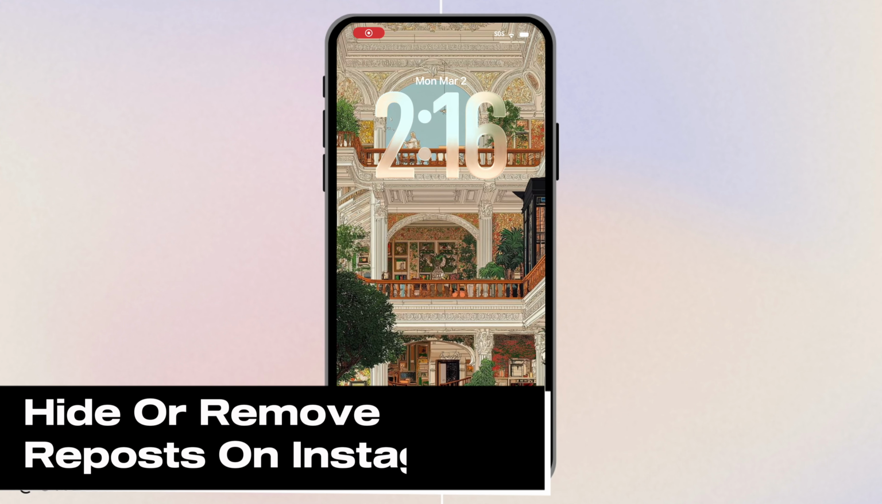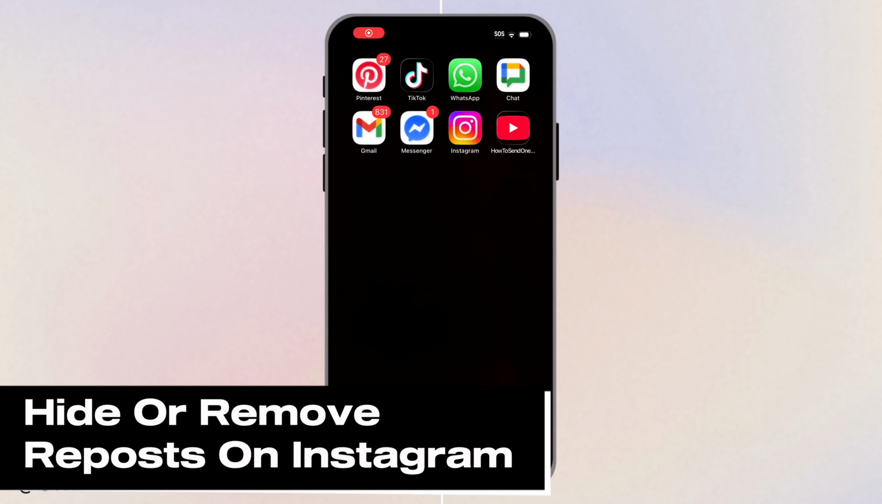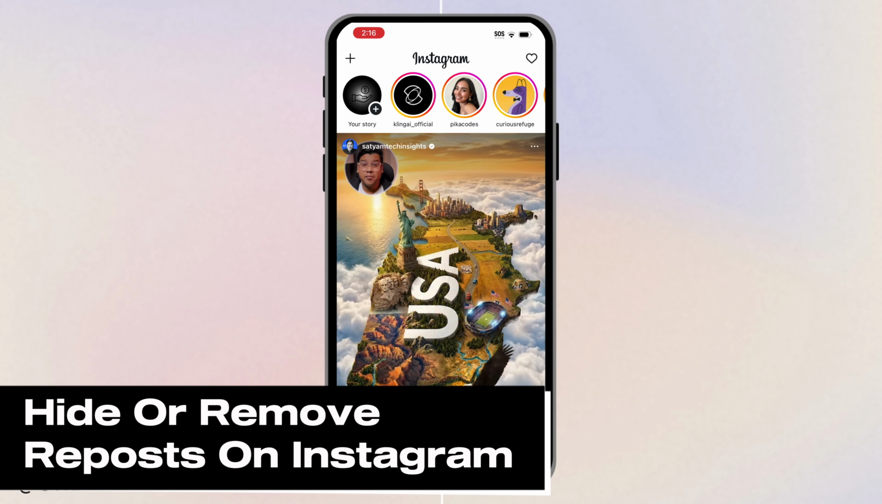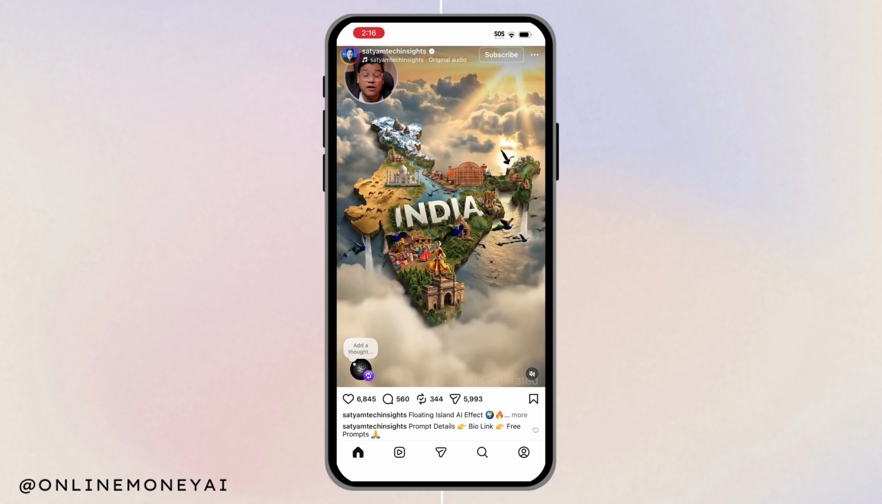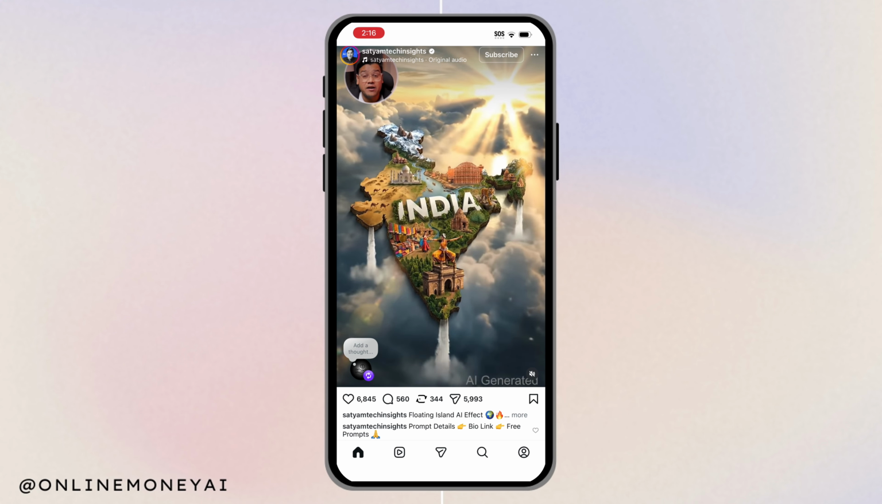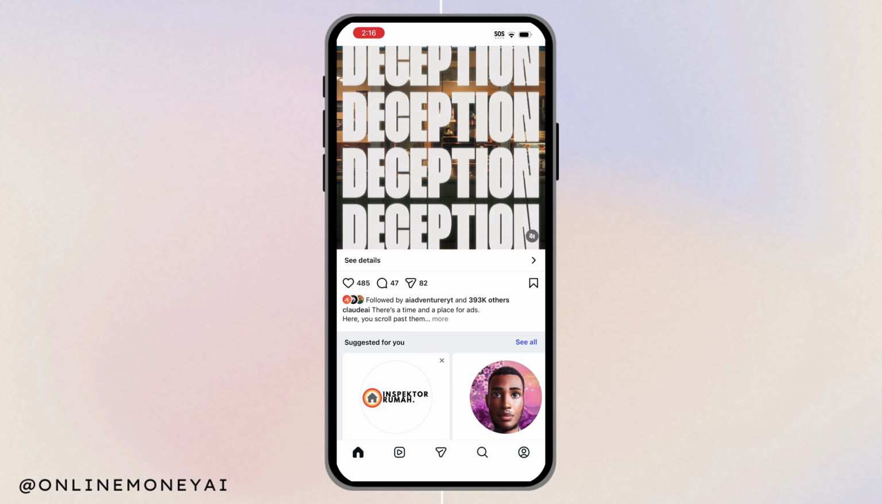Want to hide or remove reposts on Instagram? Here's how to do it step by step. Instagram now allows reposting posts and reels, but you can remove them anytime. Let's start with removing a repost.